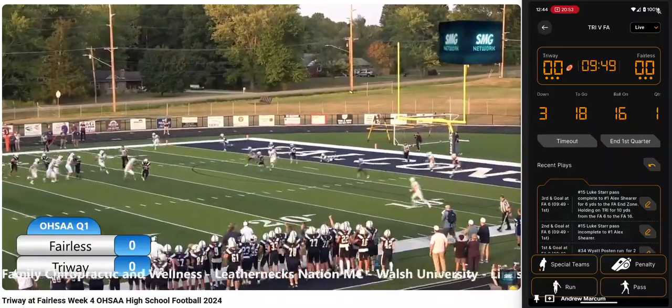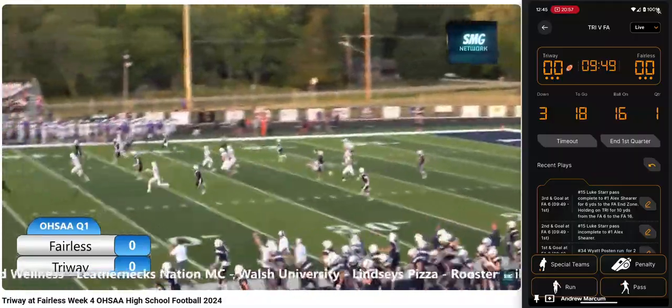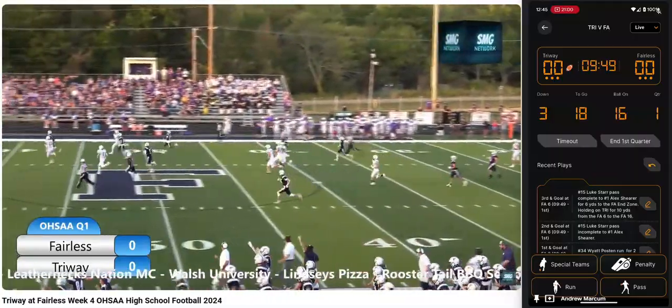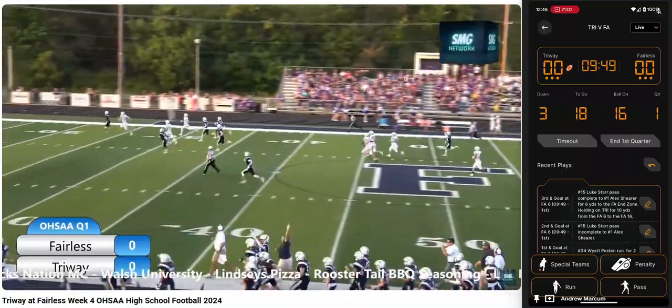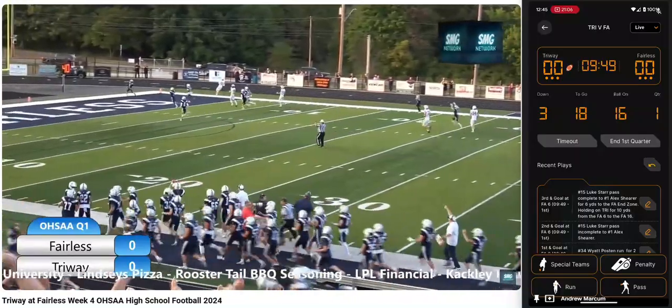Pass intercepted. Looks like it's from the 1. That's where his back foot was. Can't see his number right now. And he's gone. All right, so this will be fun. So it's going to be a pass play here.